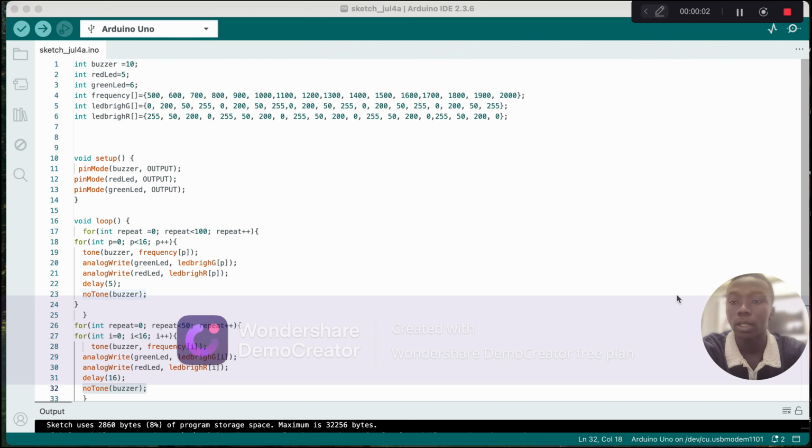Hello. So as you saw earlier, that was a police siren imitation. I did that using an Arduino Uno board with the help of two buzzers and 8 LEDs. So the 8 LEDs, 4 are red, 4 are green. I should have used blue ones, but I did not have access to blue ones, so I used the green ones for it.